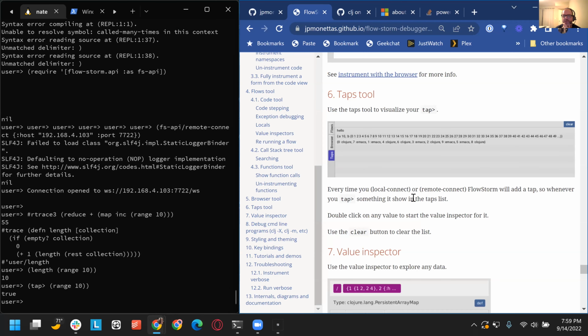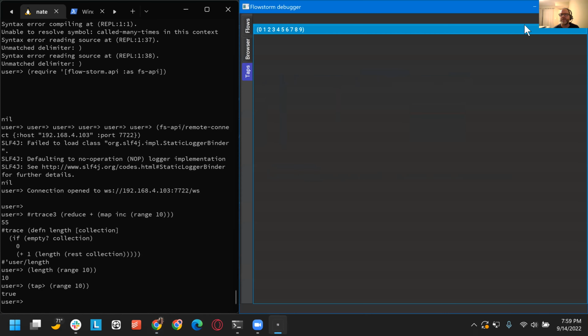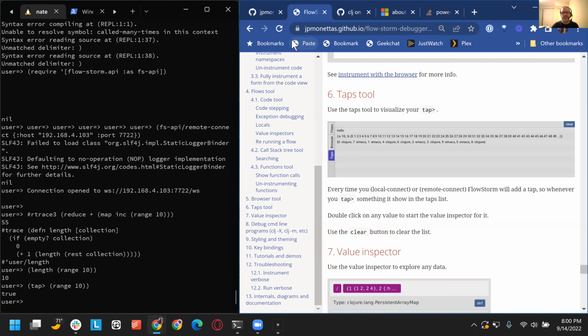Every time you local connect or remote connect, it will add a tap. So whenever you tap something, it will show in the taps list. You can click on any value to open the value inspector. Use the clear button to clear the list. Okay, cool. This is kind of like a version of, not the portal, but like Portal or Reveal. Those are both a little more capable, but it's nice to have that functionality here too.